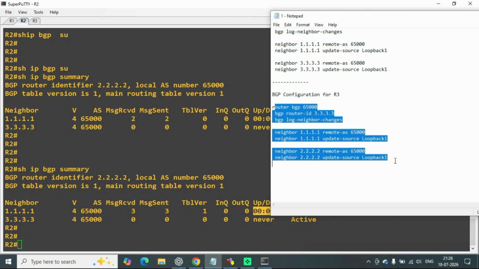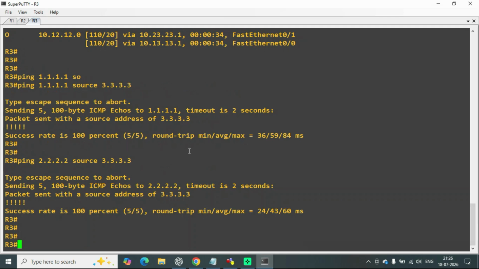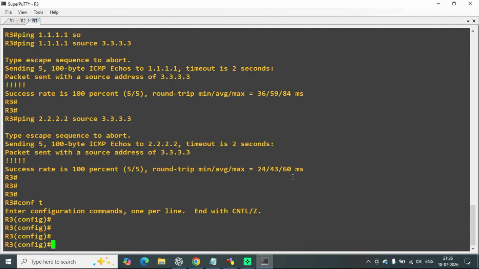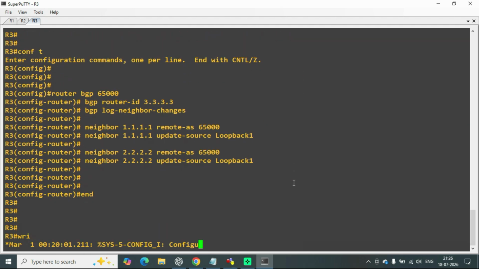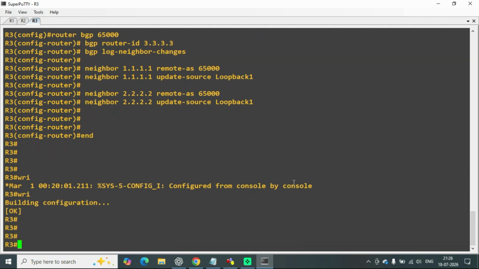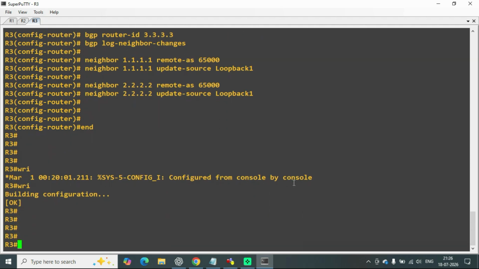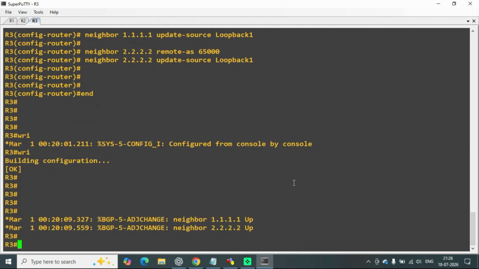Same steps we are following. We are using the loopback IP to form the BGP neighborship. So here we will form the BGP neighborship with R1 and R2 router. This configuration is for R3. So let's go and paste the configuration. And let's see if we see any BGP log message popping up to show the status.